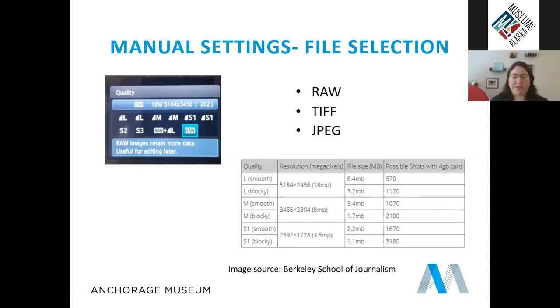So there's no compression there. So for editing, that's really helpful. But then they are enormous files. So for preservation and just having your IT department not want to kill you, TIFF or JPEG, TIFF is really best for the archival standard.